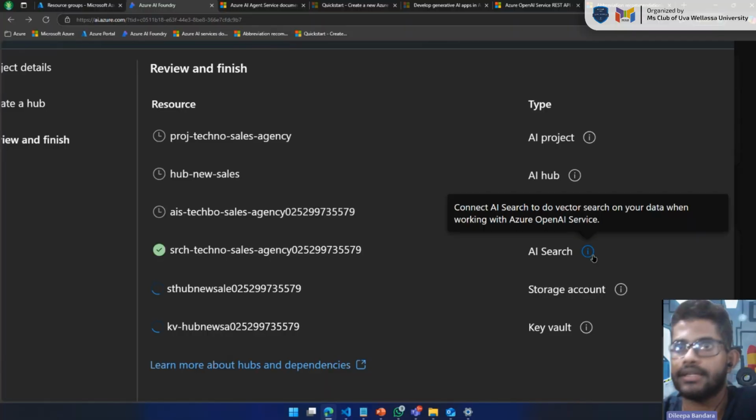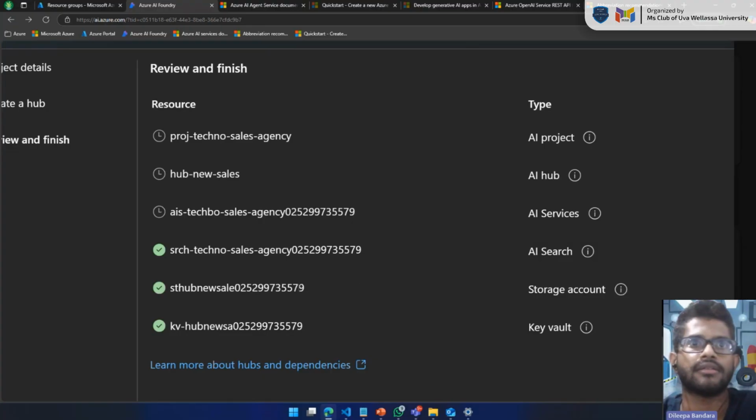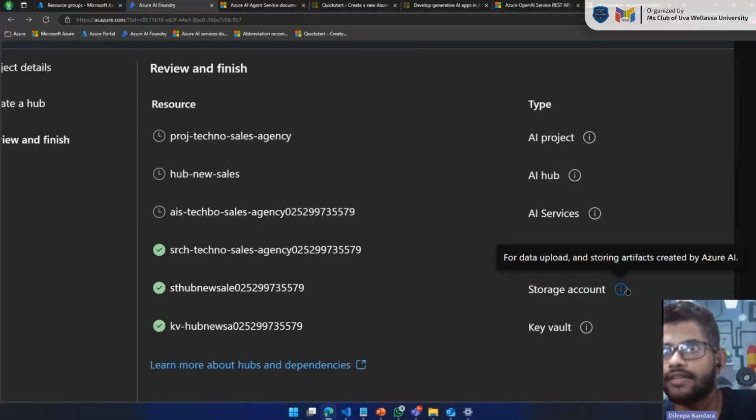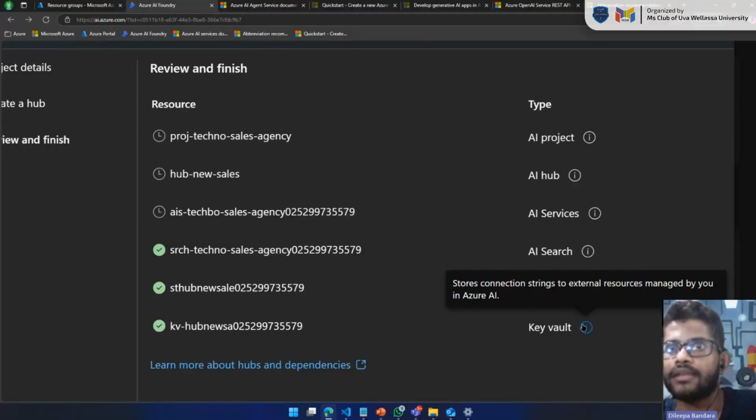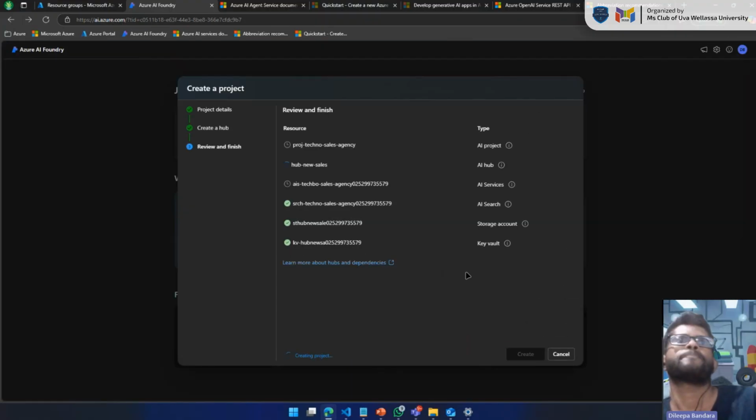So this is the Azure AI Search. If you want to go with vector search, you can try this one. And for the storage part, you can use this Azure Blob Storage service. It's already created for it, right? It's defined for data upload, storing artifacts you created by Azure AI, and the key vault stores connection strings and external resources managed by you in Azure AI, right? Okay, now we have to wait for a few minutes.